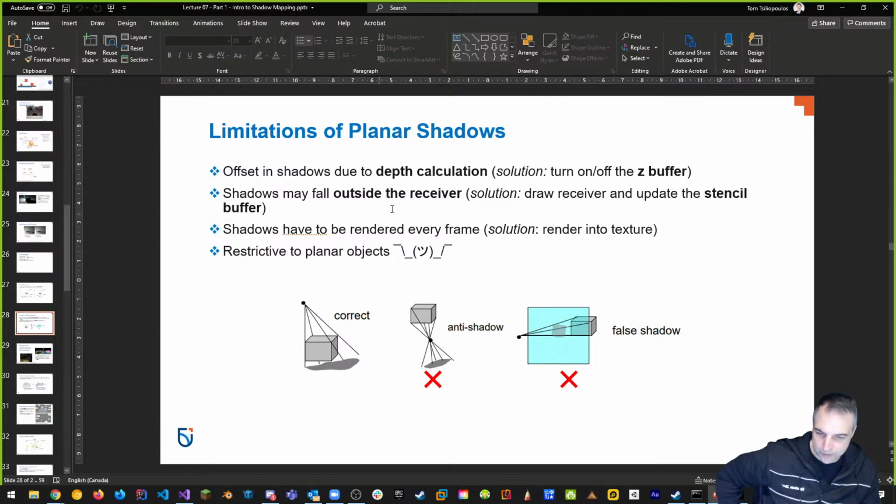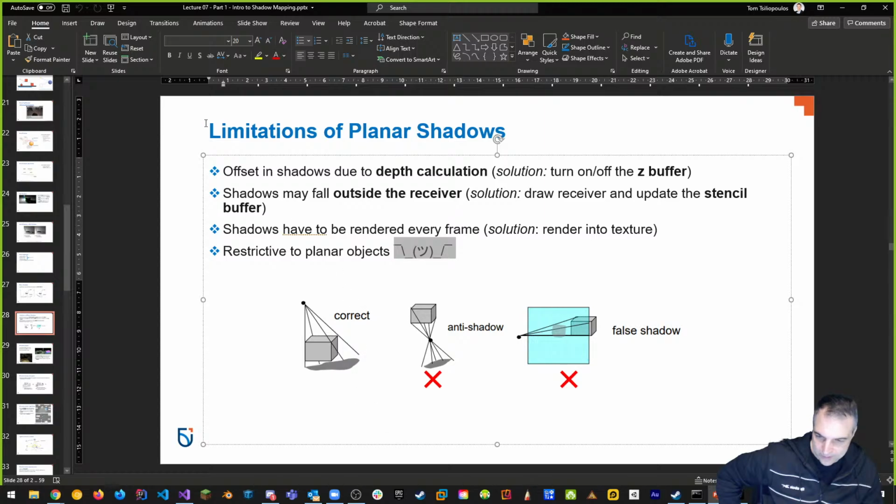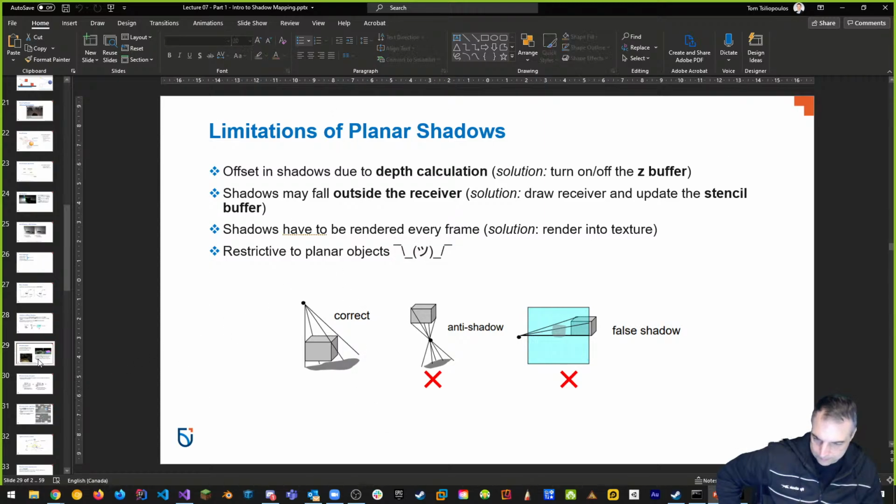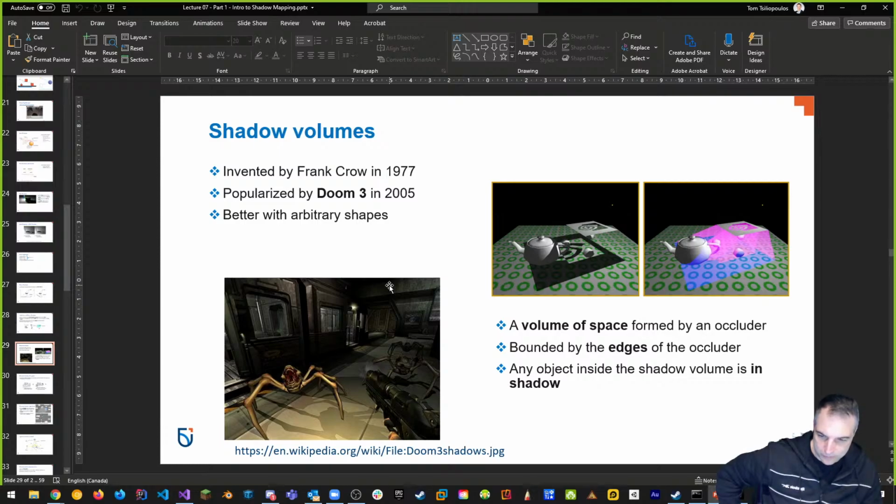Shadows have to be rendered every frame. Solution: we render into a texture, deferred rendering, right? And this is why we want to use deferred rendering with shadow mapping, because then what ends up happening is we can render to some kind of off-screen buffer, as an example, and then that off-screen buffer gets rendered to a full screen quad, right? And that's how we can do not just shadows, but also post-processing effects. And what about being restricted to planar objects? Well, we really can't do much about that. All right, so that's when it comes to limitations of planar shadows. How about shadow volumes? So this is kind of interesting.